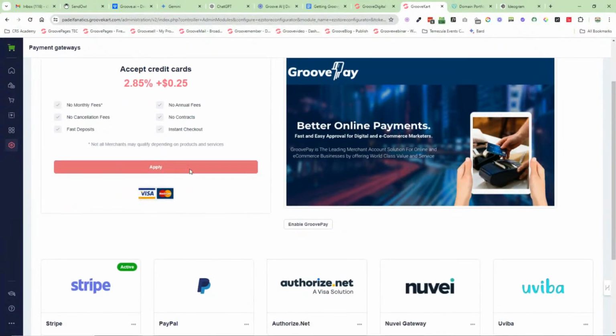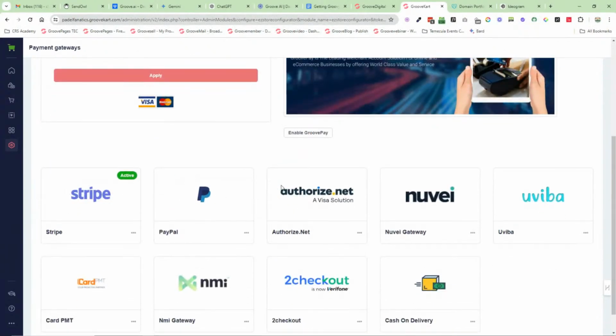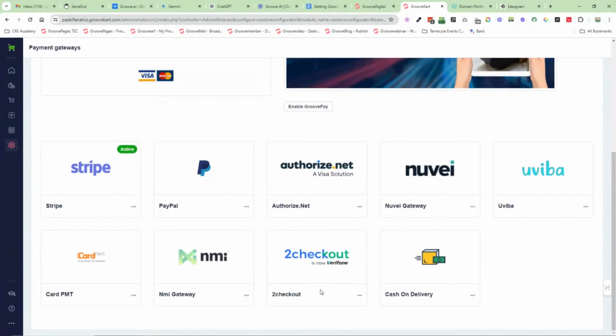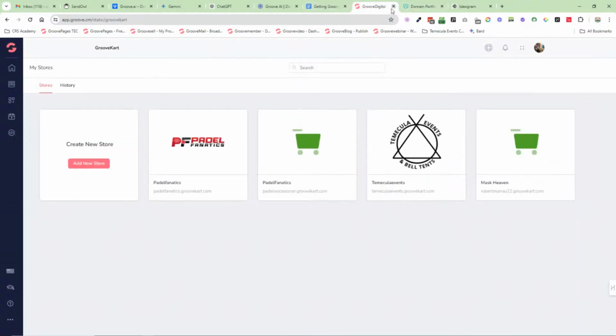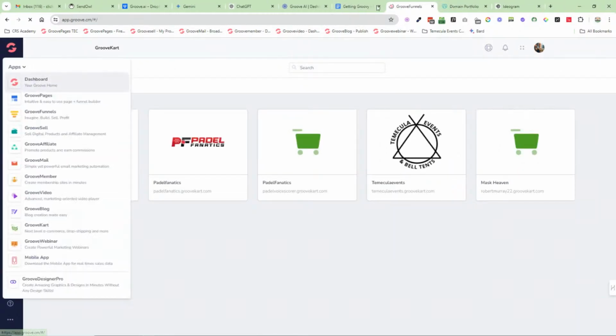So you can apply for your GroovePay account. You have Stripe, PayPal, AuthorizeNet, etc. And there are a few different options down here. And you just go into the settings or you activate each one. Very, very simple, very straightforward. Just get back to the dashboard.